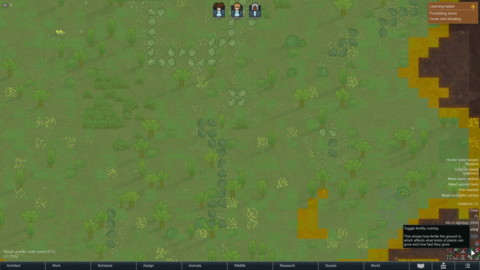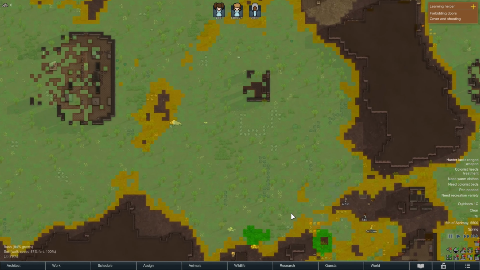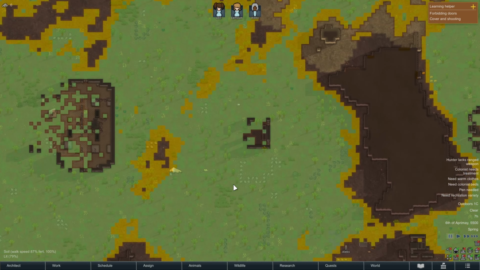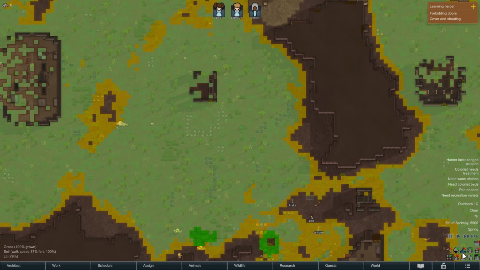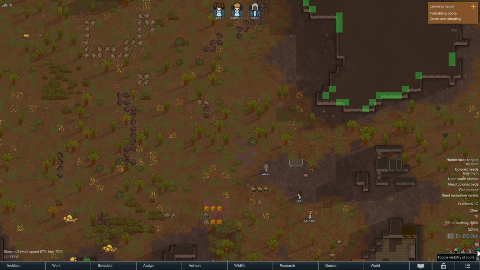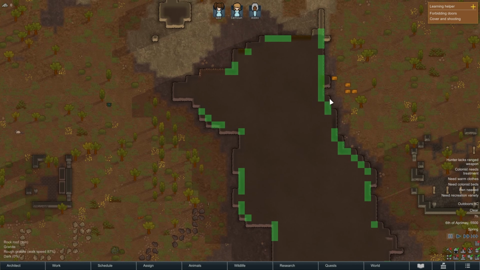The next one is fertility. This just allows you to see how fertile the soil is. Dark green is very fertile, orange is unfertile, light green is standard fertile. If it has no color, you cannot grow on it. The next is your roof. You can see that this light green shows that it's mountainous roof, natural roof, but you can take it down.